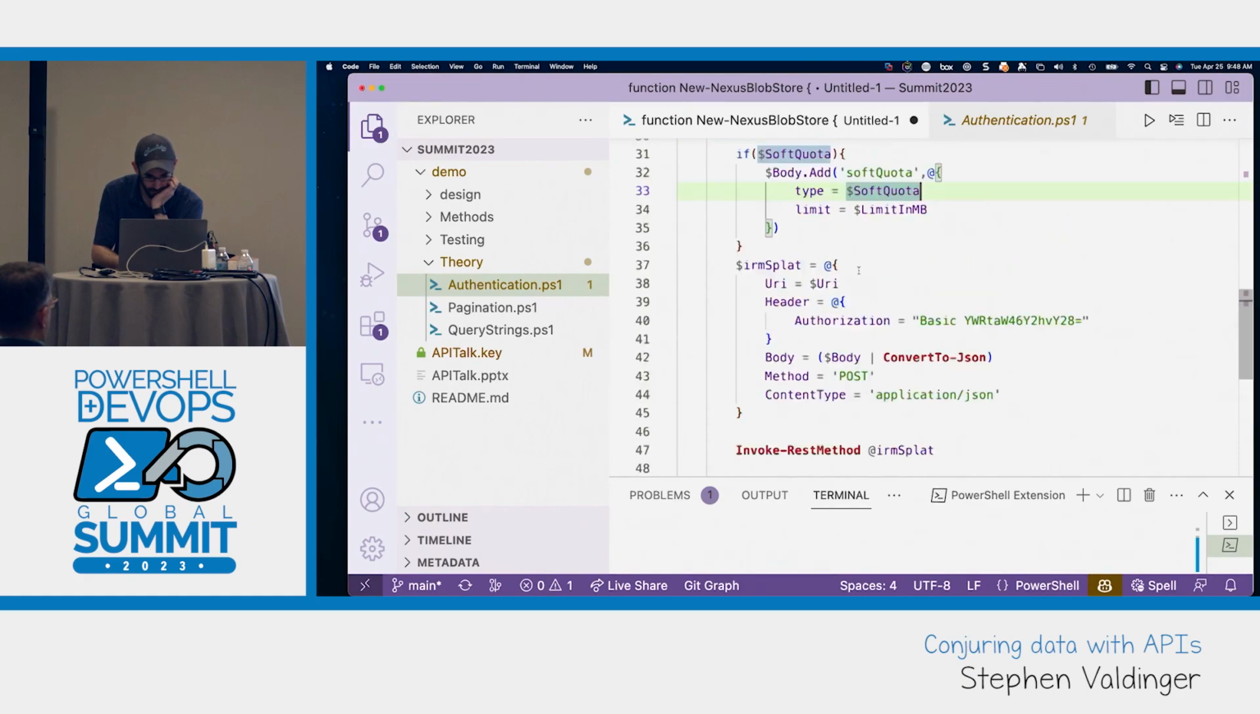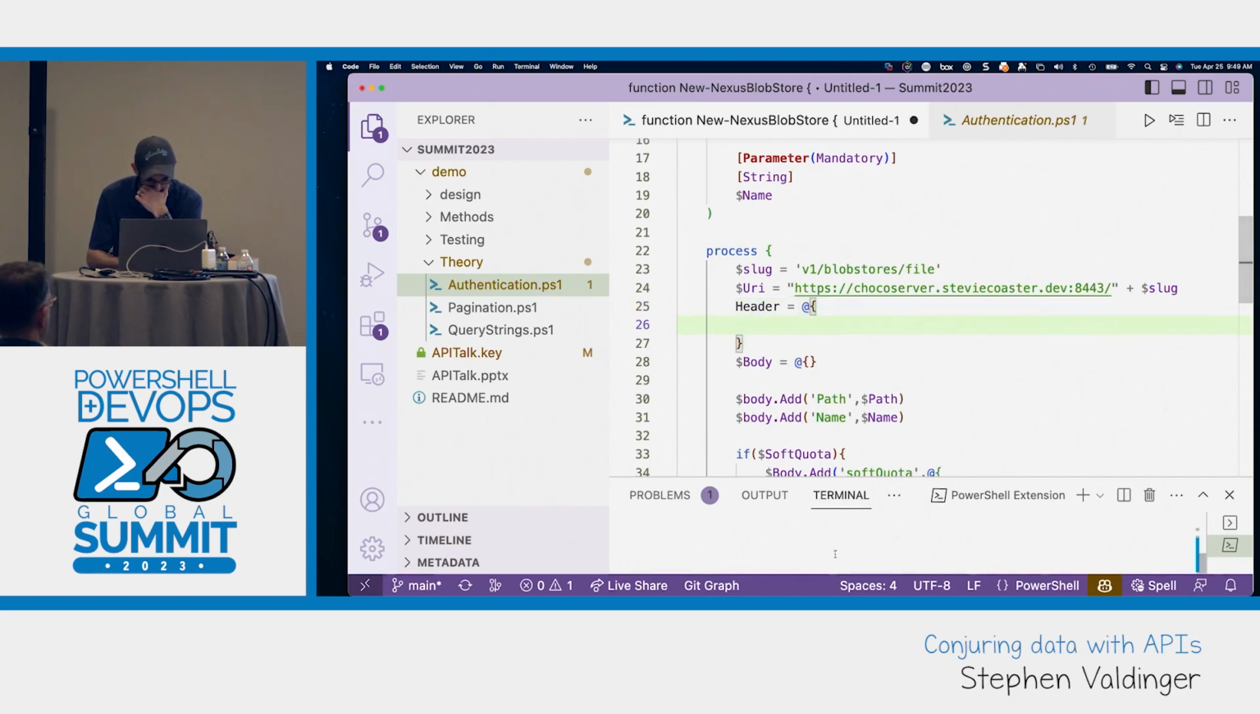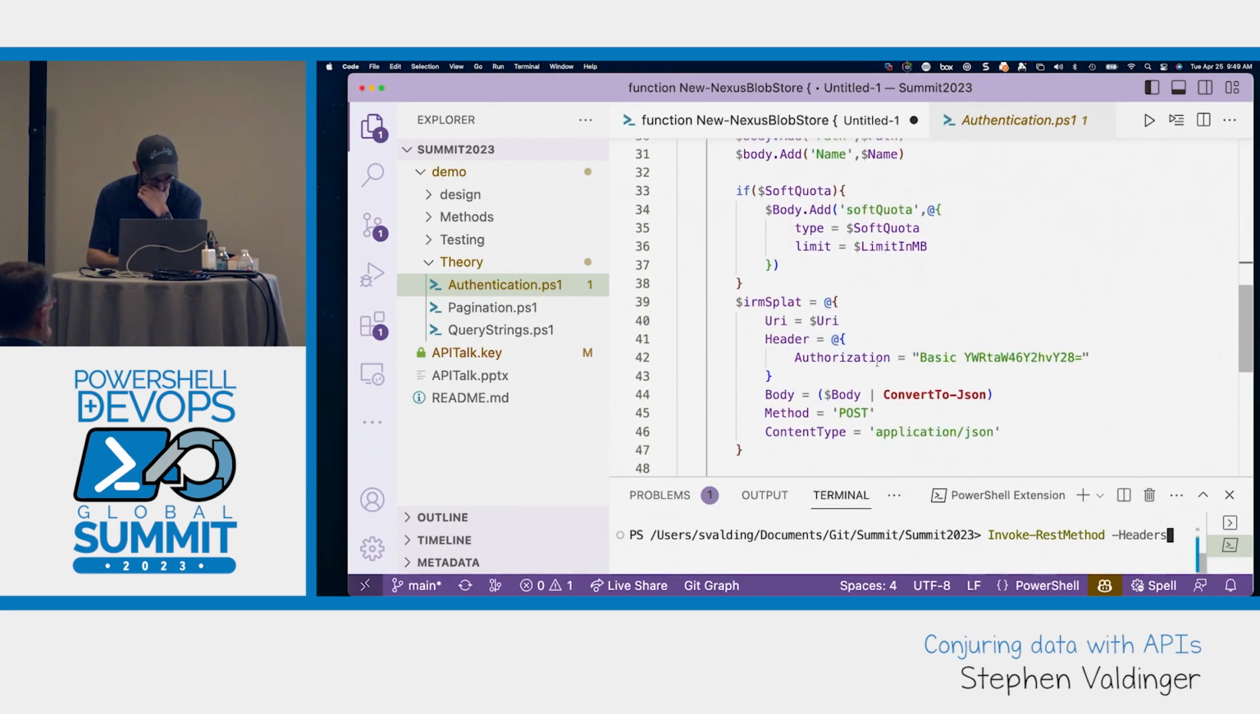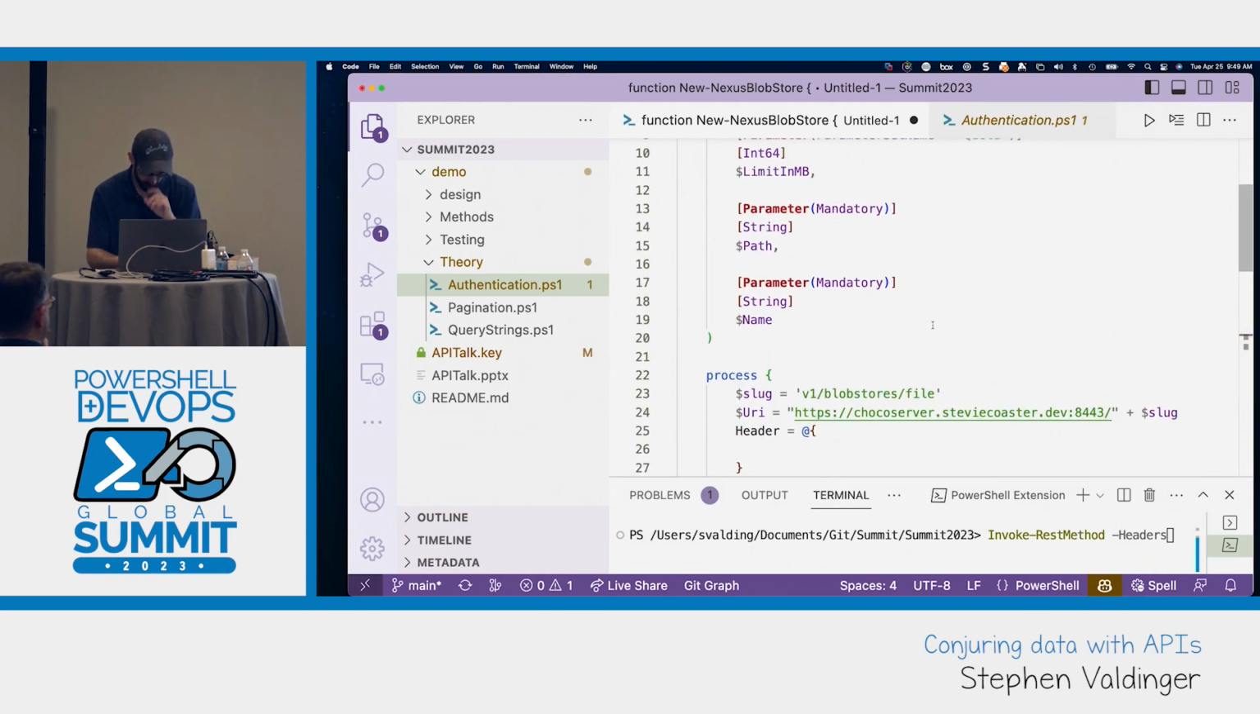I'm wondering about the slash for the V1. You know what? Hold on. I bet you... Header equals, let me see if it's just my header causing a problem. Let's see. Invoke rest method. Yeah, hold on. That's fine. Headers equals that. No, that would have filled in automatically. That's fine.